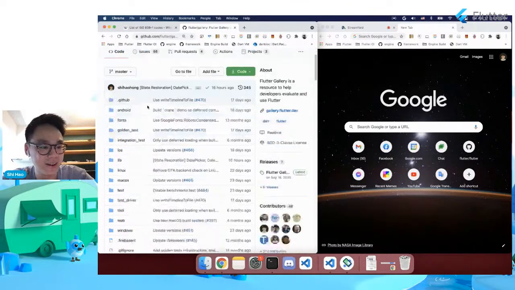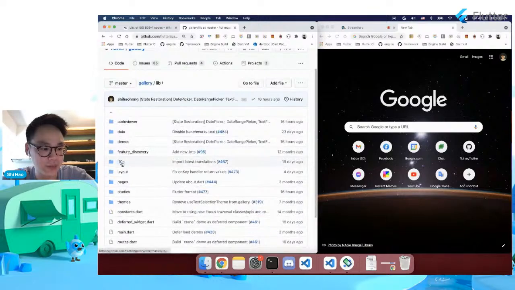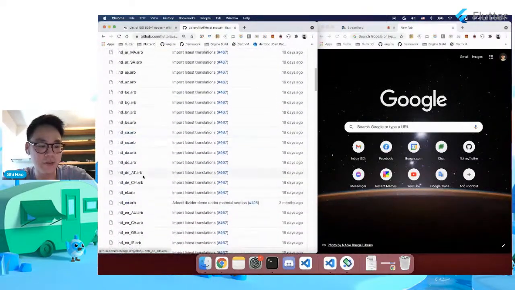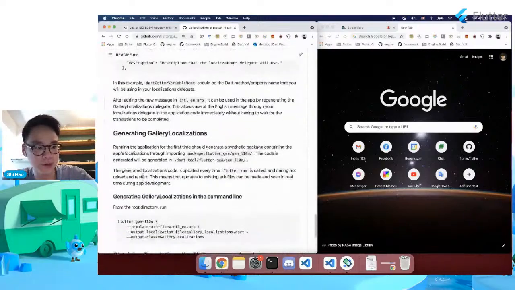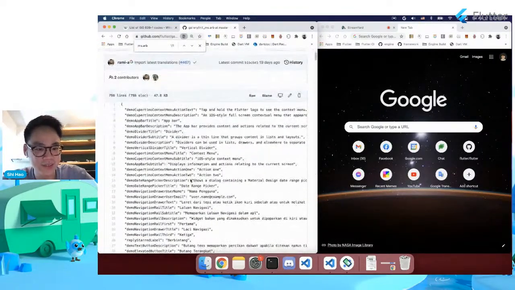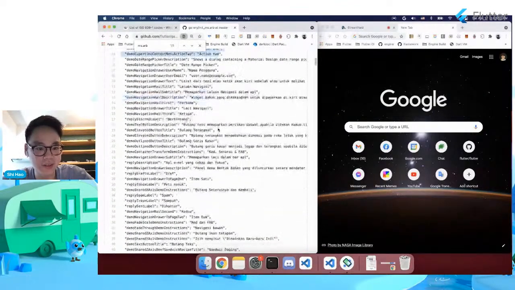So yeah, if you look at the Flutter gallery, there's an L10N file, and it specifies the R file for every language that the gallery supports, right? I wonder if Malay is supported. Let's take a look. Yeah, it is. Great. Oh, no, it's not. Oh, yeah, some of it is. Some of it hasn't been translated yet, and some of it has been.